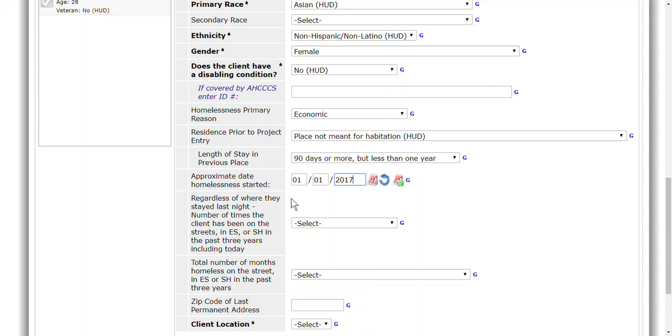Below this question is a question asking the number of times the client has been homeless in the past 3 years. In other words, this is asking you to count how many instances of homelessness the client has experienced in the past 3 years. We will review a few scenarios to give a more clear understanding of this concept.